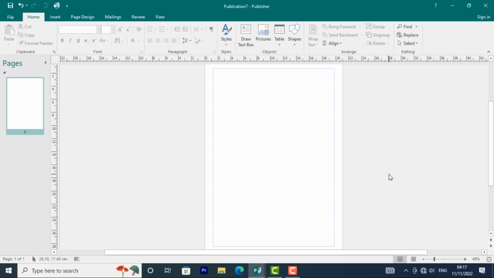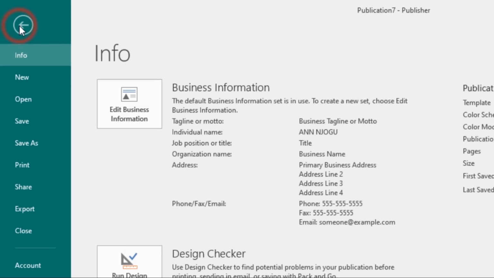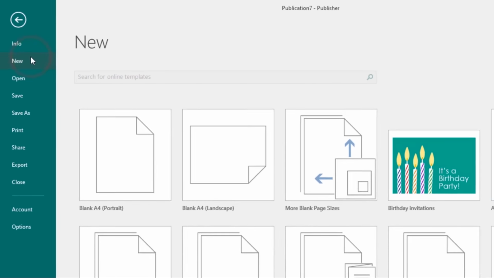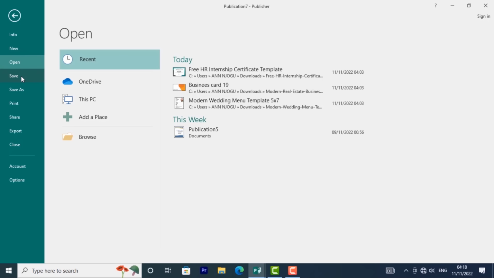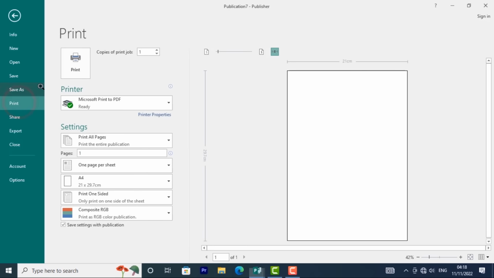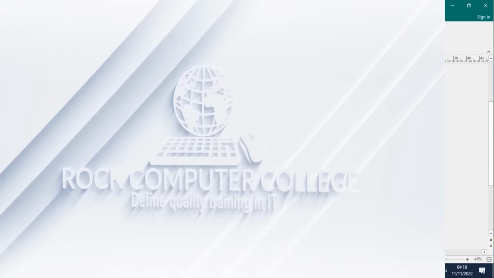Then we have the backstage view. In the backstage view, you can access commands such as printing, creating new publications, or even saving. To access the backstage view, just go to the file tab and click on it. This is the backstage view. From here you can create new templates, new publication, open previous publication, save, print, and so much more. Now that you're familiar with the Publisher interface, you're ready to create your first publication.